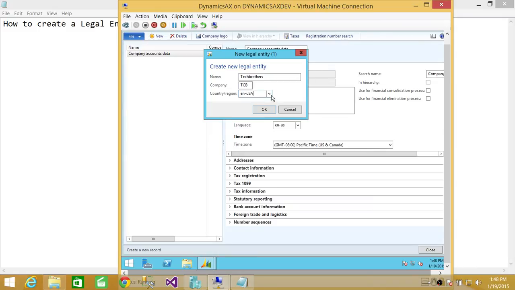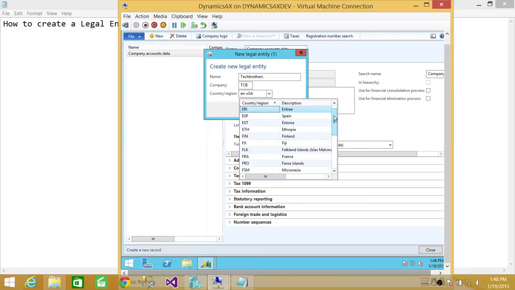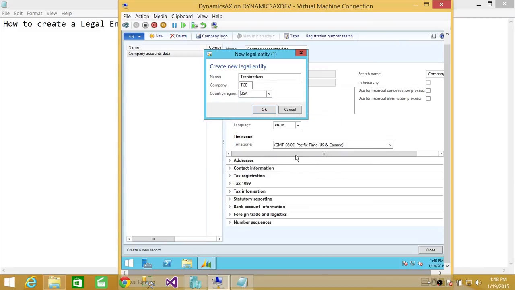I believe that's right. You can click the drop-down menu and choose USA right here. So it was just USA, not that; that's probably the language. So we're going to go ahead and click OK.